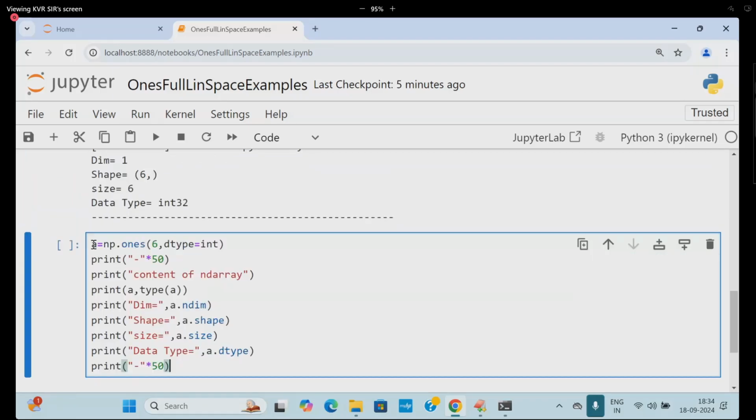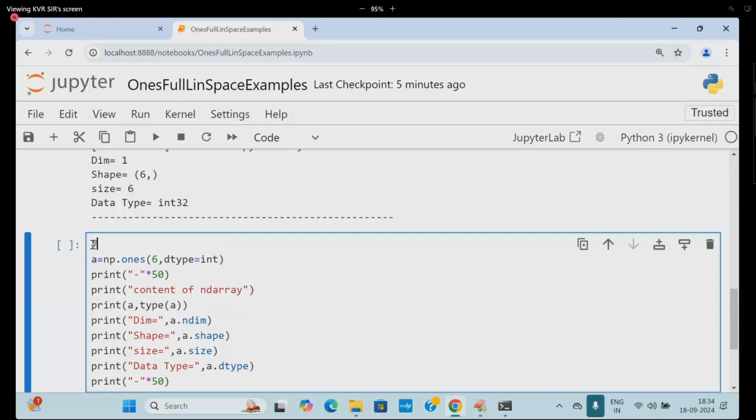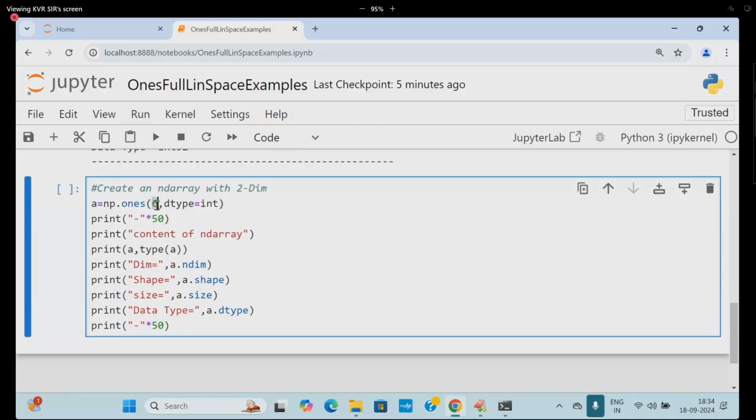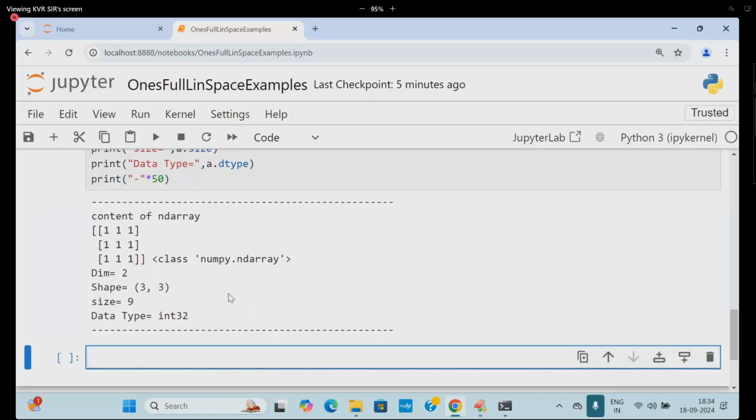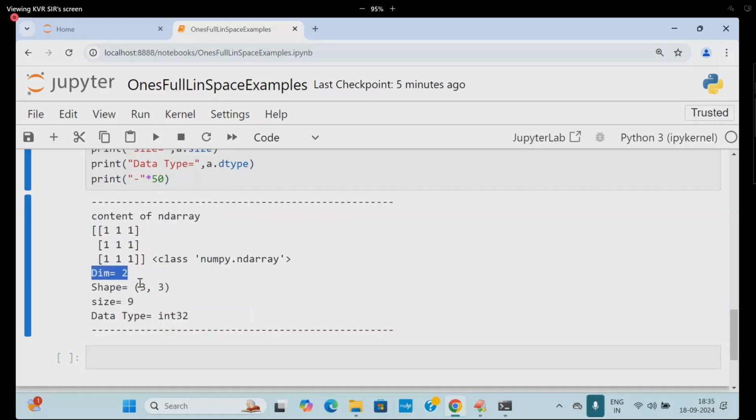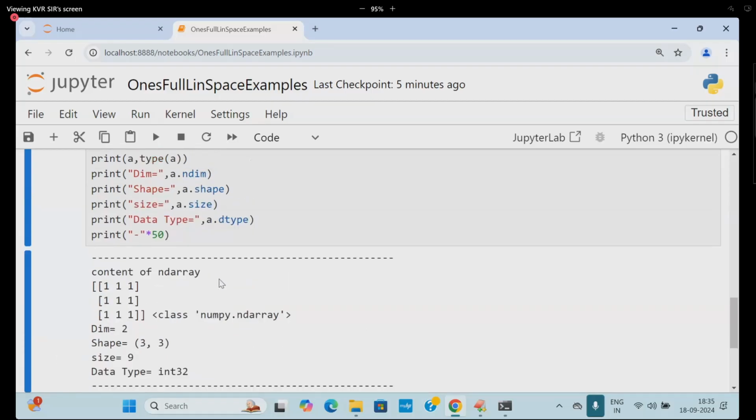Here I will write it on top. Create an ND array with two dimensions. I will take 3 comma 3, dtype equal to int. What is this 3 comma 3? 3 rows, 3 columns, filled with ones. So dim is 2, shape is 3 by 3, and size is 9. The int type is int 52. Clear? Similarly, it's very easy, not difficult.